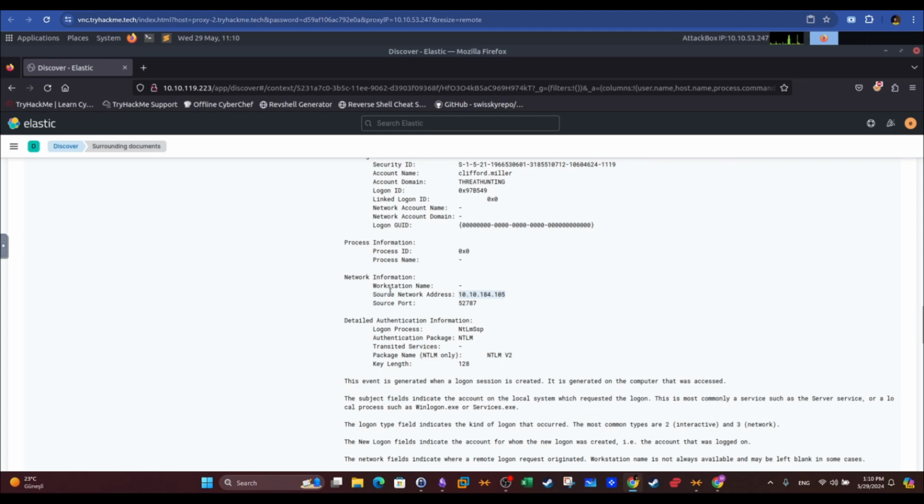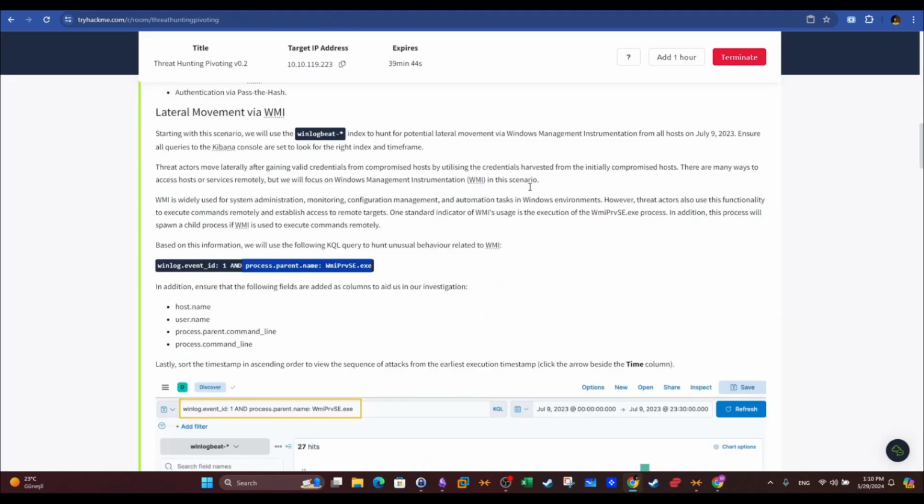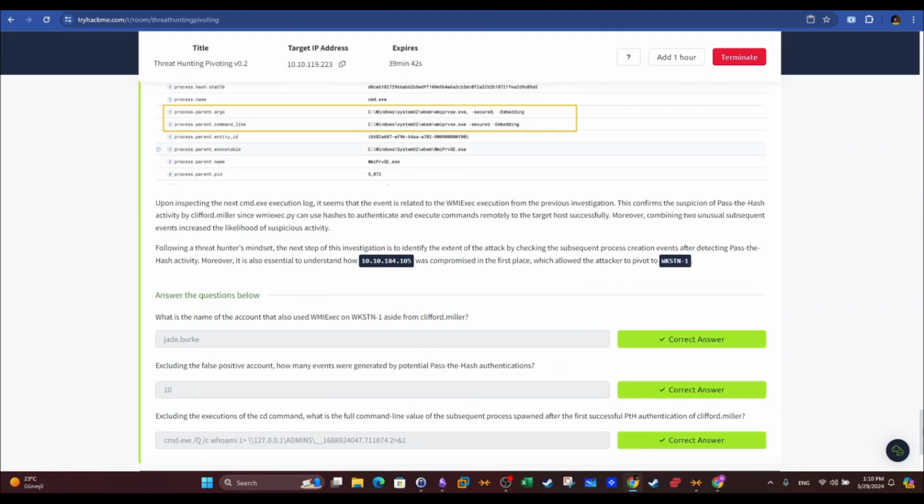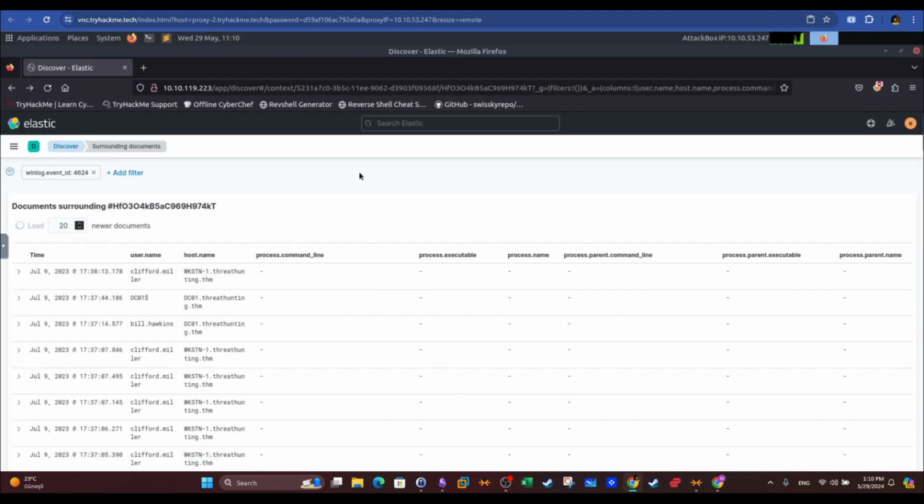Okay, now we have all the information we need about what happened. Let's see if there are questions to answer. What is the name of the account that also used WMI on this workstation aside from Clifford Miller? Okay, we're gonna go back.